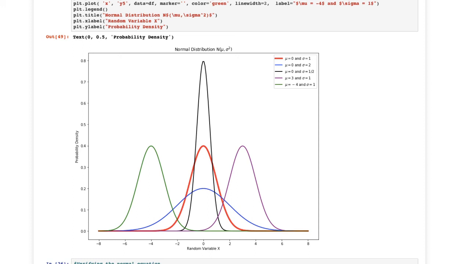We can see our red curve labeled on our legend is our standard normal curve. Then we have a blue curve, which is going to have a mean of 0, but a standard deviation of 2. So we do get a wider spread on our blue curve. For our black curve, we have a mean of 0 and a standard deviation of a half. So our spread of our distribution does get tighter for our black curve.